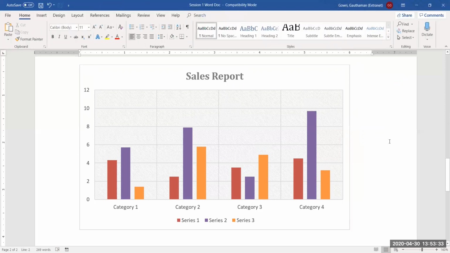Okay, so this is how you insert a chart and modify it according to your requirement within the document. It is really good to represent some data in a graphical way, just like this chart that we have inserted. Now let me show you how to insert smart arts as well.